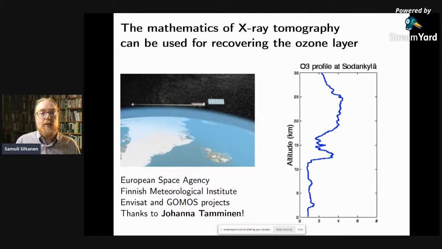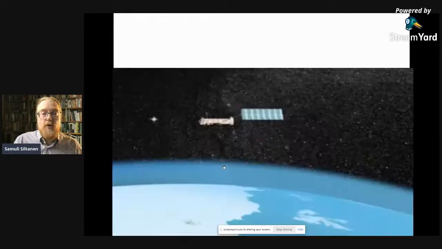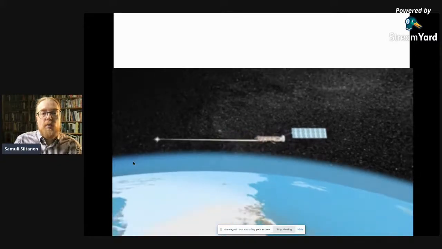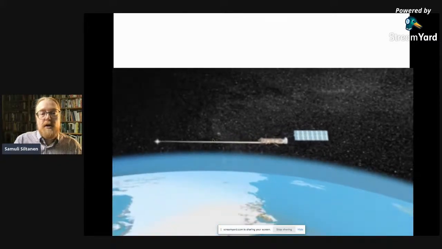Another example on a big scale is this monitoring of the ozone layer. There was the so-called Envisat satellite going around the Earth. And let me show you how it measured. So the satellite picked up one star, and then when it moved, it looked at the star and measured the light with many colors, how bright it is.